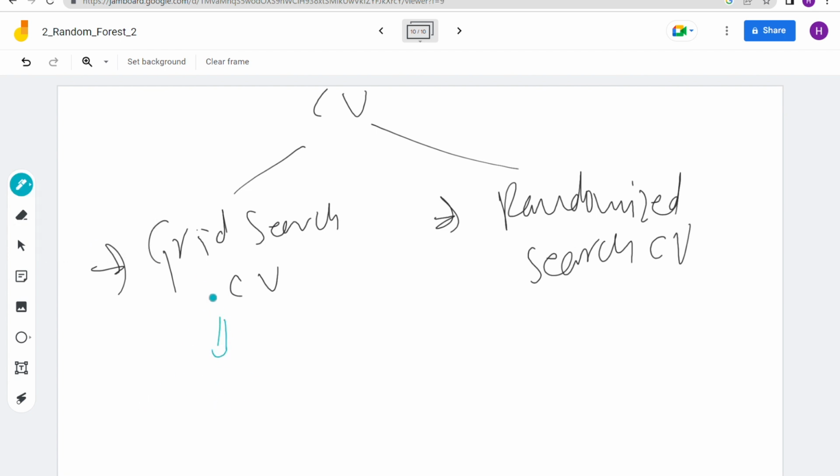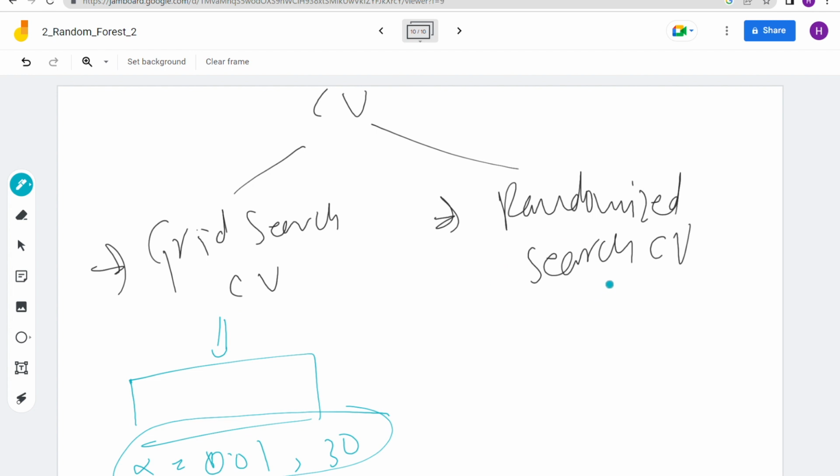GridSearchCV does it mathematically. It will try the best possible combinations and return them, like let's say it returns alpha equal to 0.01 and some other parameter like 30. It does this mathematically, optimizing using different algorithms to achieve the best possible set of combinations. In RandomizedSearchCV, it picks random values and tests them, and if performance increases, we take that model. So this is how grid search and random search CV work.